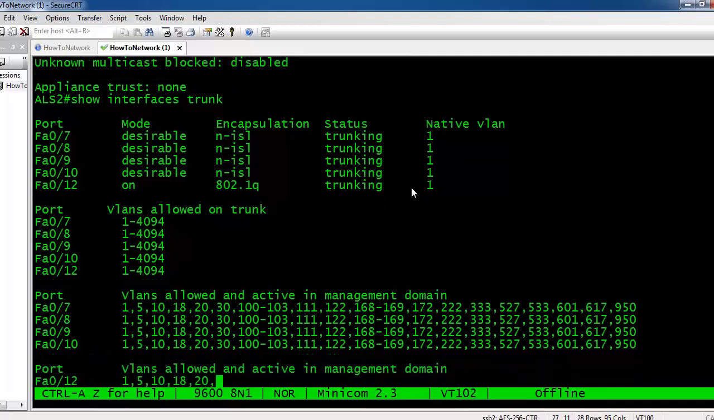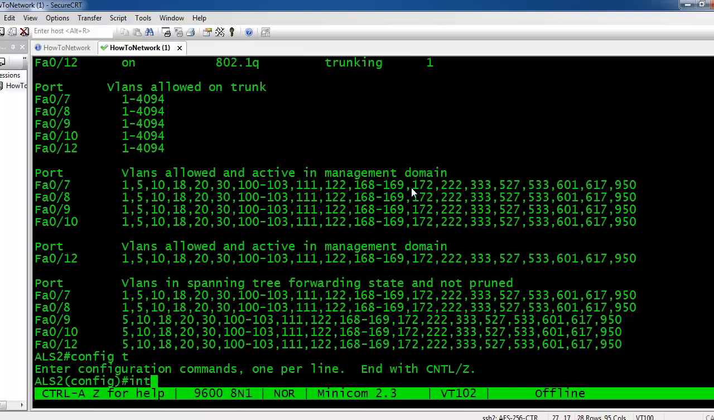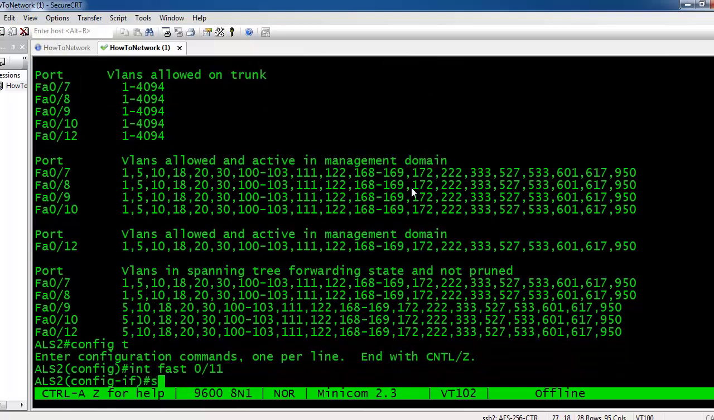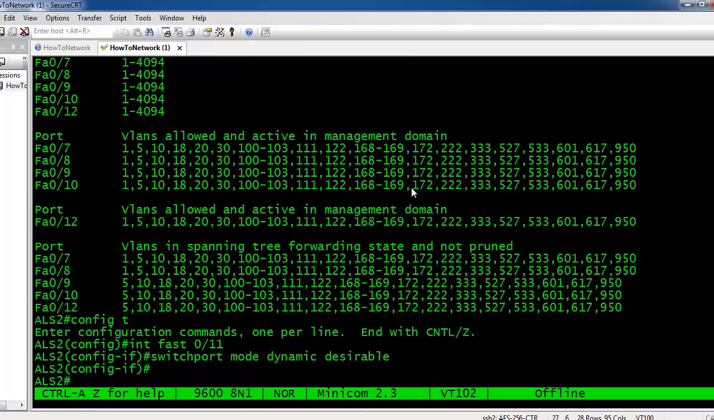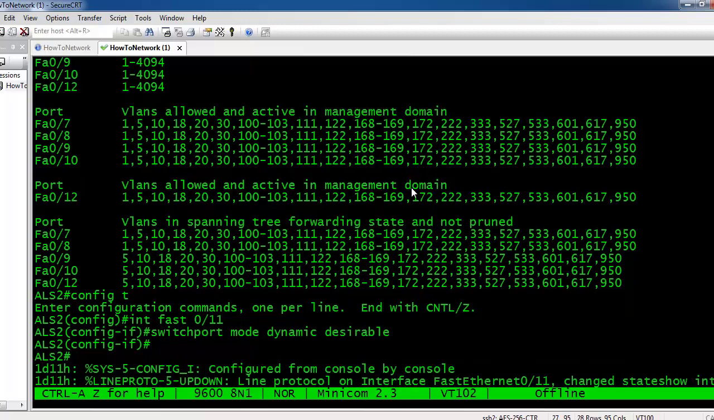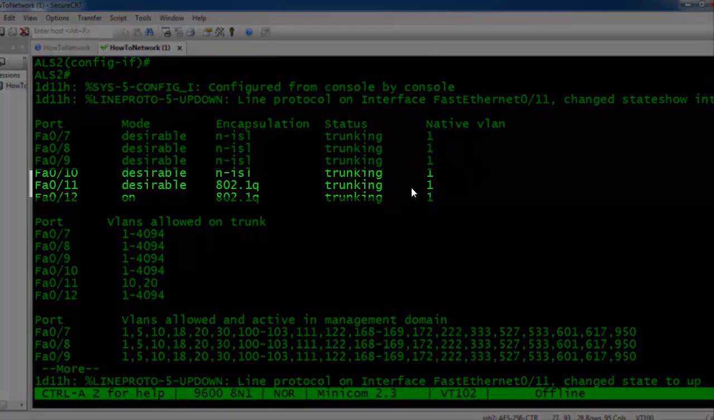So on ALS2, we'll get back on under Fast Ethernet 0/11. Let's go ahead and change it from dynamic auto to dynamic desirable so we can initiate some DTP packets and thus bring the trunk link up. And you'll see once we set it to desirable, you'll see this trunk link come up. And there we see Fast Ethernet 0/11 show up in the trunking table, and it is up and functioning.